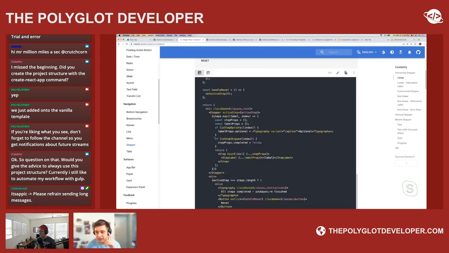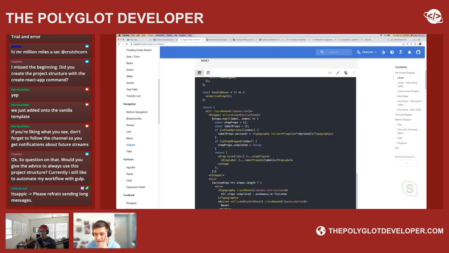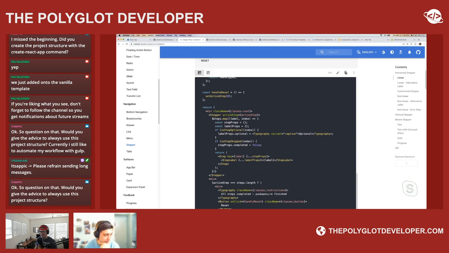Oh, let's take a look at their code. Got some links trying to come in. Sorry, my bot is aggressive on the links. I apologize. If you add some spaces, it might be able to pick it up.